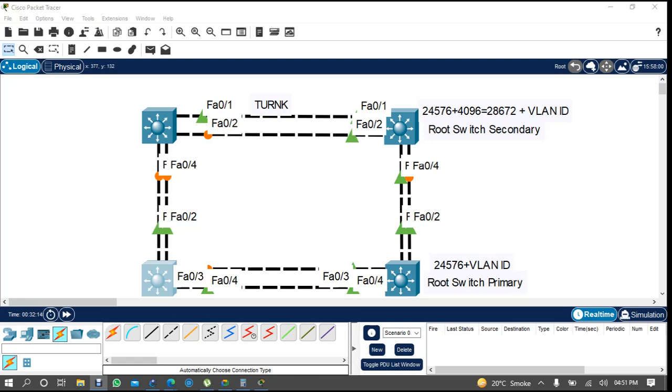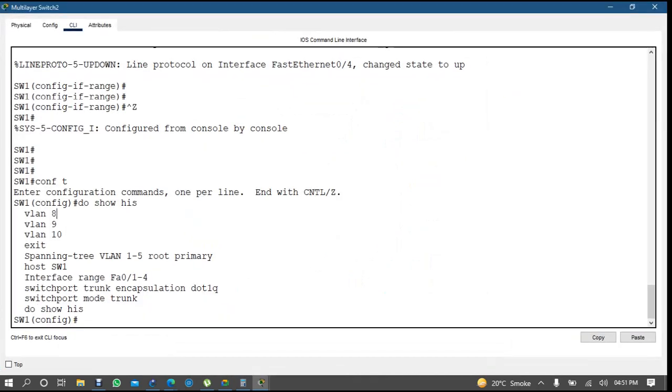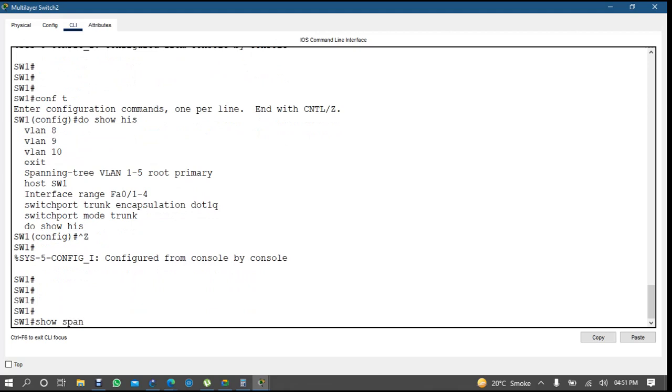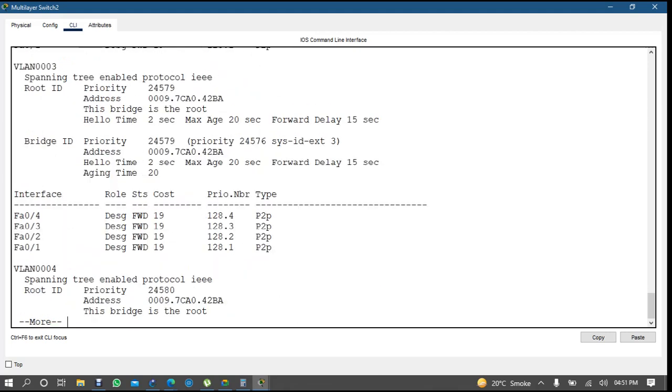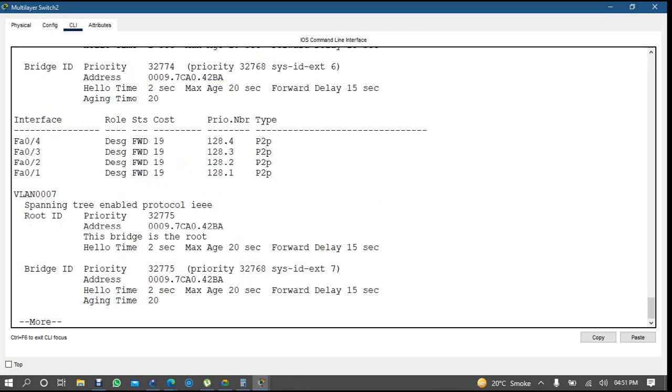So once the synchronization is completed, now we will verify our instance. If I come to this switch to verify our instance, with spanning tree you now have multiple instances. If you check here, for VLAN 1 to 5 your priority is this one, but for VLAN 6, 7 your priority is default.